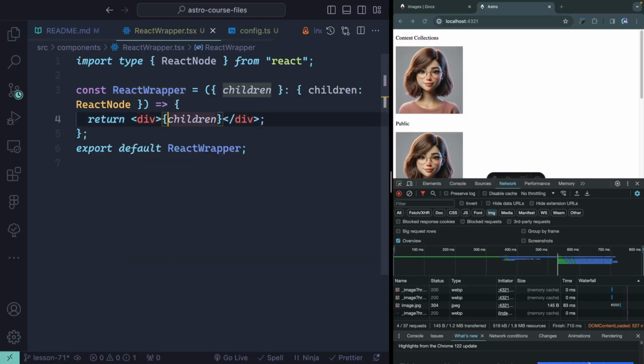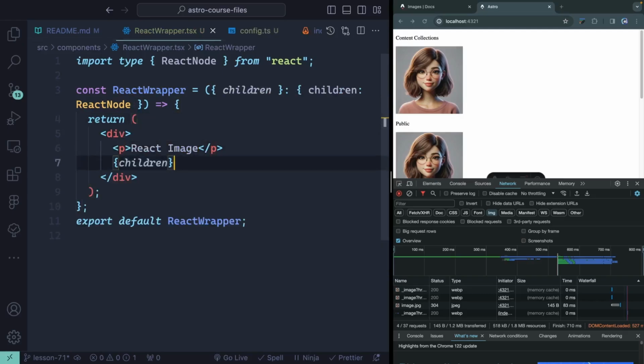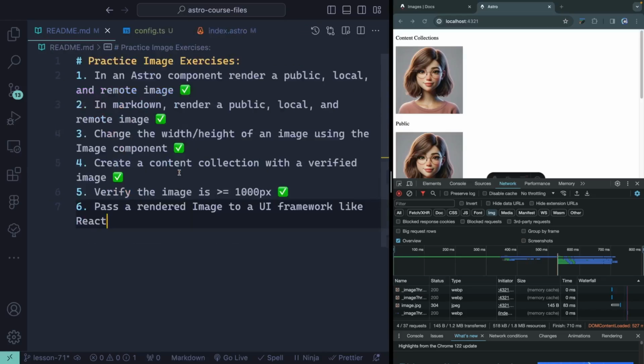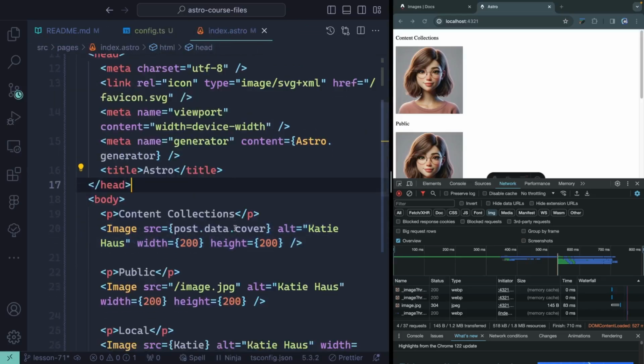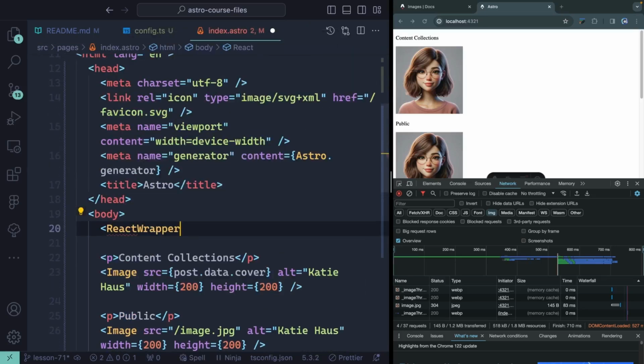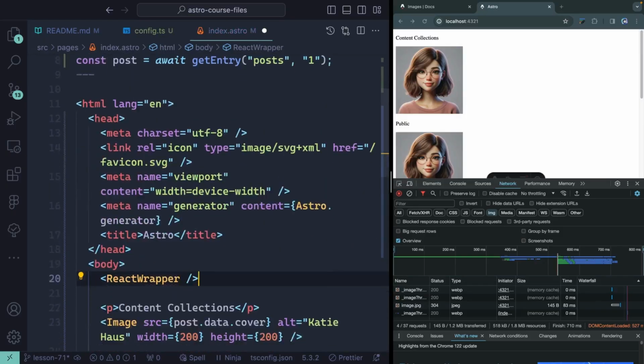And again, just to make sure that it's clear that we're getting this in here, we'll do like React image, and maybe let's put it at the bottom here, like end React image. Here will be begin React image. Okay, so all I have to do now is pass a rendered child here to this React wrapper. So let's close this down, come back over this way, and let's do this one more time. So right here, we're going to do React wrapper. I should be able to import that by hitting enter.